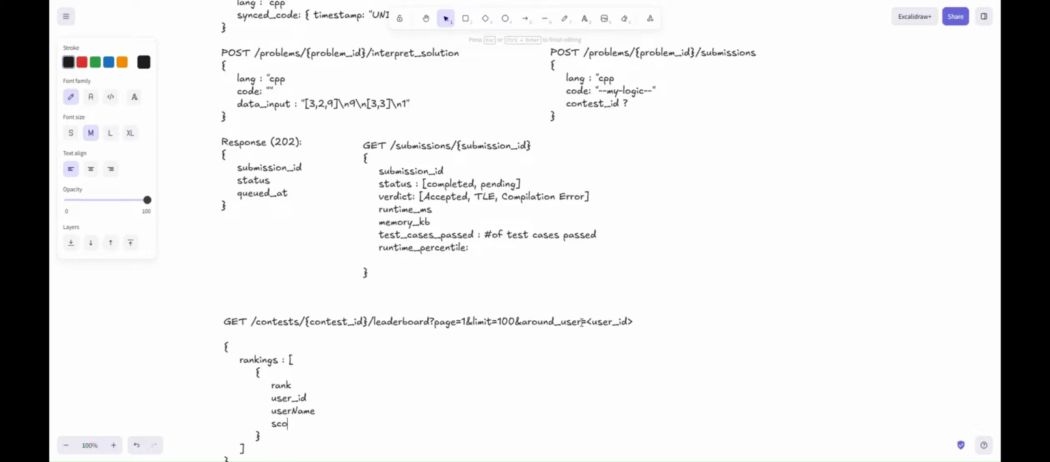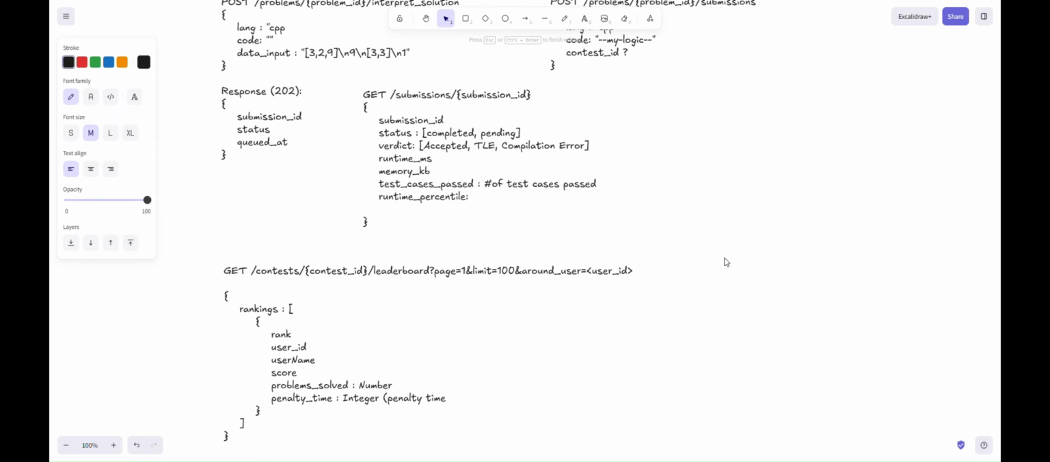Then what do we have? The overall score that we have scored. Problems solved, this would be a number of problems solved. Then we have penalty time, which will also be an integer. Penalty time in minutes. This is basically your ICPC style ranking.